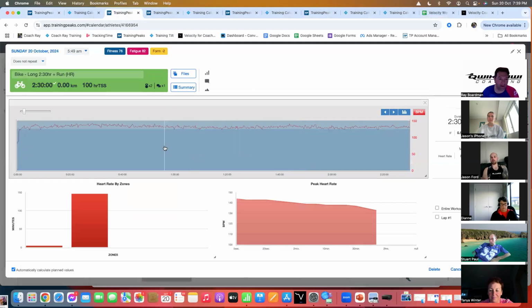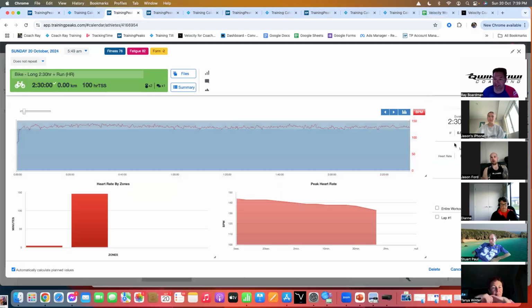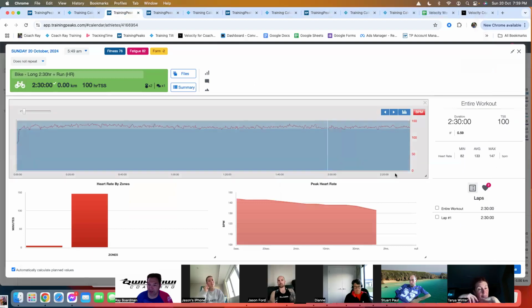So having a look at that, we can see that detail there. We can see the heart rate average 133, maxed out at 147, which is still inside the target zone of 126 to 152. In fact, the only time she spent out of it was in this initial stage.